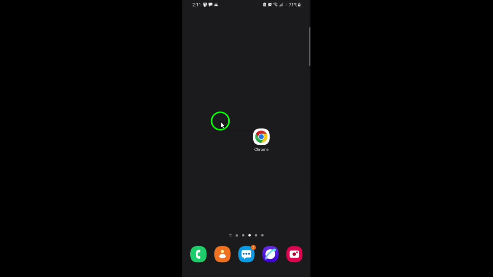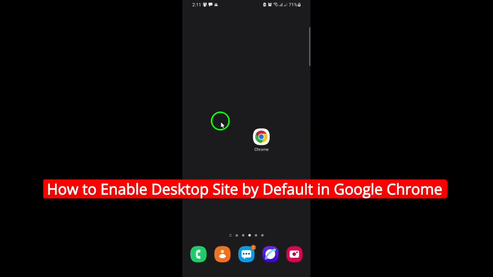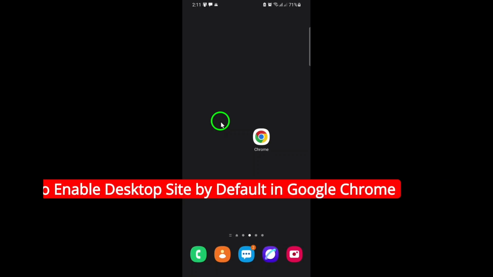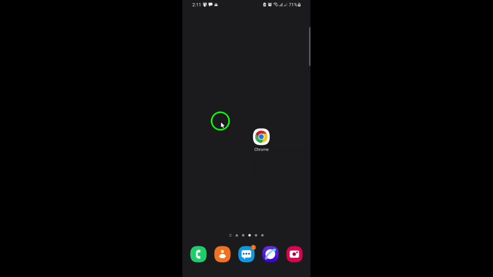Welcome. If you're tired of constantly switching to desktop mode on websites using Google Chrome, you'll love how easy it is to make desktop sites the default on your device. Today, I'll walk you through the updated steps to enable desktop site mode by default in Google Chrome, so every site loads just like it would on your computer.